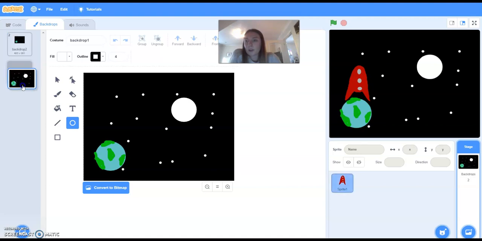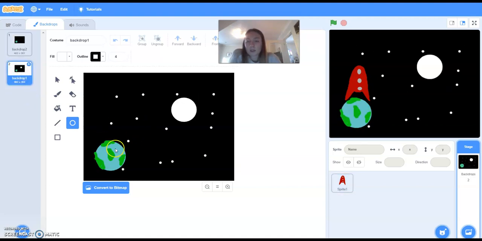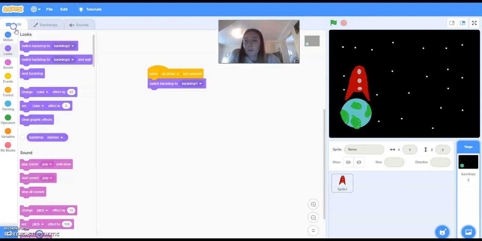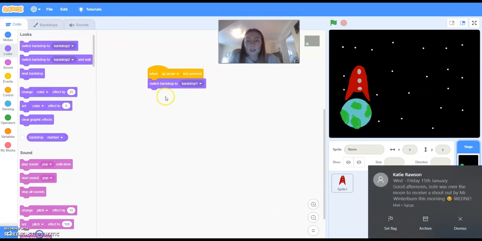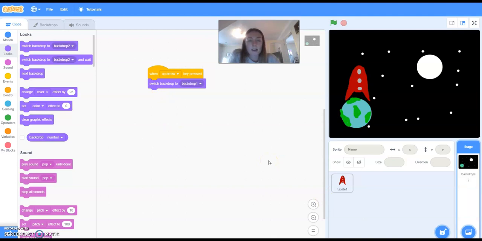Backdrop 1 is our backdrop with the Earth and the moon, and then backdrop 2 is just with the planet Earth. So what I'd like to happen is when I'm on backdrop 2, which is this one, I'd like to press the up arrow and then for it to change to backdrop 1 so that I can see the Earth and the moon. So your next job is to experiment putting different pieces of code for your backdrops.